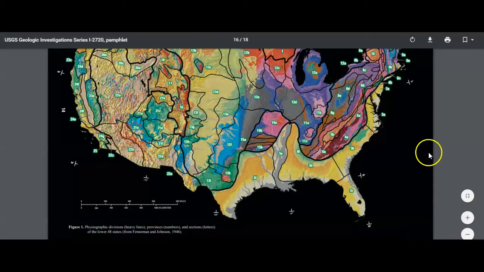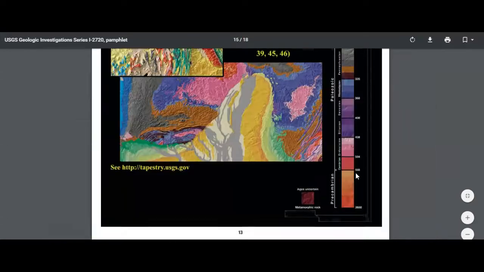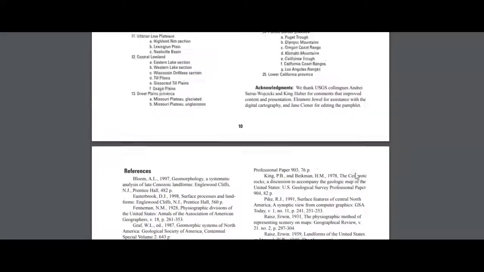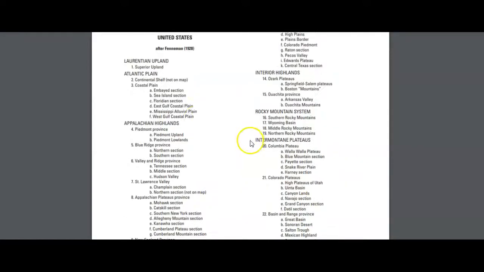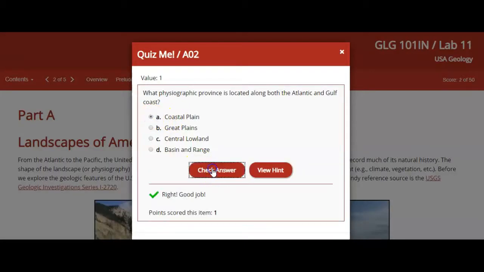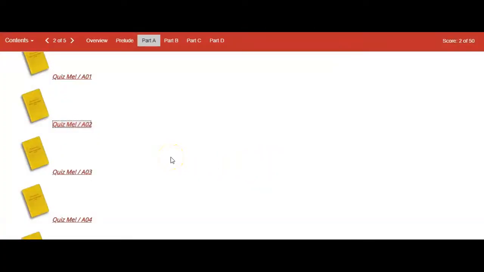So what is 3? Well, in that list of provinces up on page 10, I look for 3. Where's 3? Coastal Plain. Let me go back to part A. Look, Coastal Plain. Check my answer. Yay, I got that right. So this is how you're going to work your way through the lab.